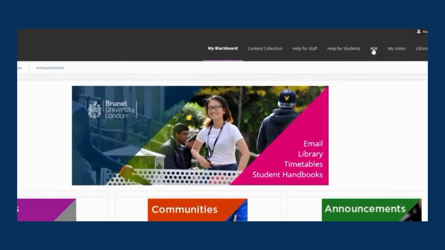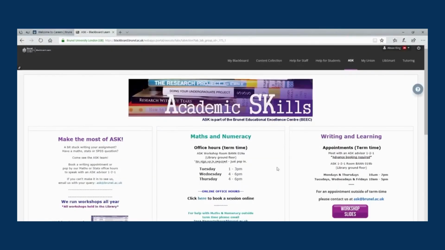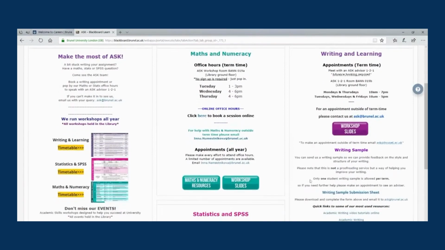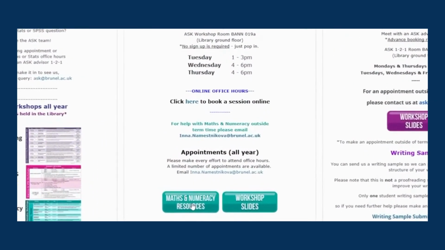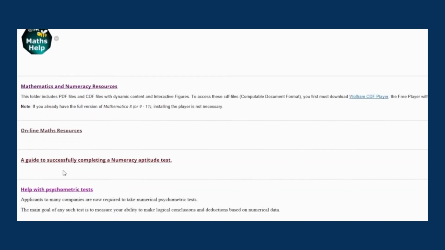The Ask section here has a very useful section for people preparing for numerical reasoning tests. I'm scrolling down to go to Maths and Numeracy resources. And if we scroll down again, you can see there is a guide to successfully completing a numeracy aptitude test. I strongly recommend that you have a go at doing that practice test.